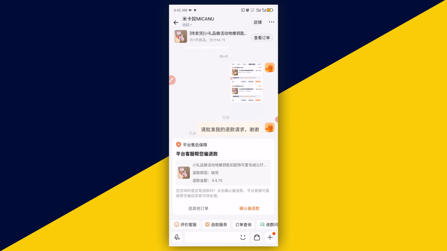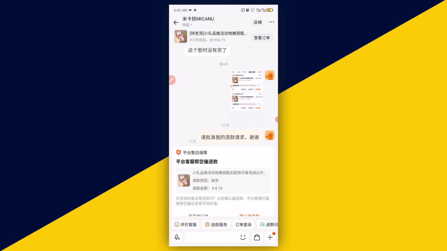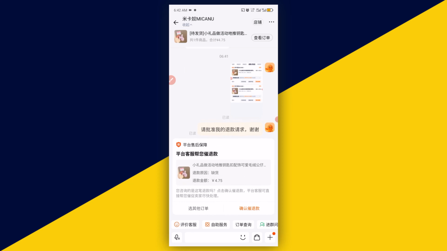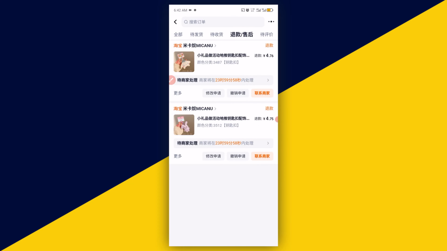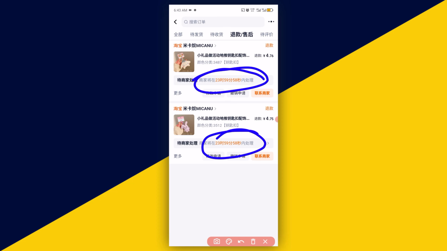However, if the supplier is not available to approve the refund instantly, you can go ahead and wait for the 24 hours given by the system, which simply means that after 24 hours, if the supplier did not give consent to the refund process, the system will automatically approve your refund and the refund will be successfully credited to your Alipay account or your bank card or your WeChat or any means that you use to make payment on Taobao Chinese shopping app.